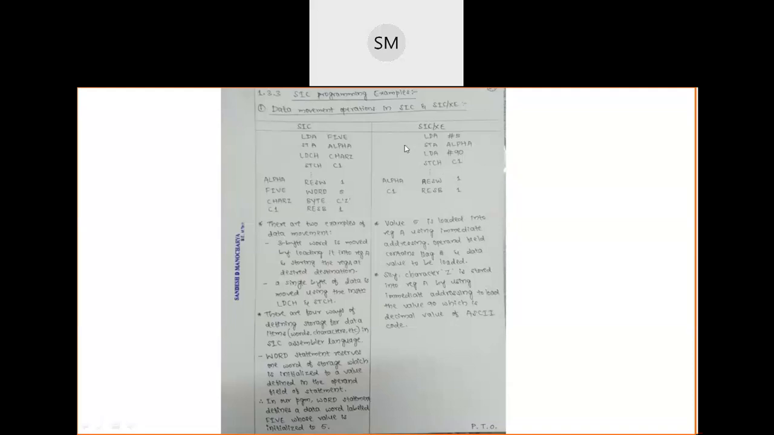So what are the advantages of using the SIC/XE machine, and what additional instructions and facilities are available for me in SIC/XE? Just see, immediate addressing mode is playing a very important role here to reduce my program's size as well as to make my program efficient. Okay, next we will go to the next program, that is arithmetic operations.